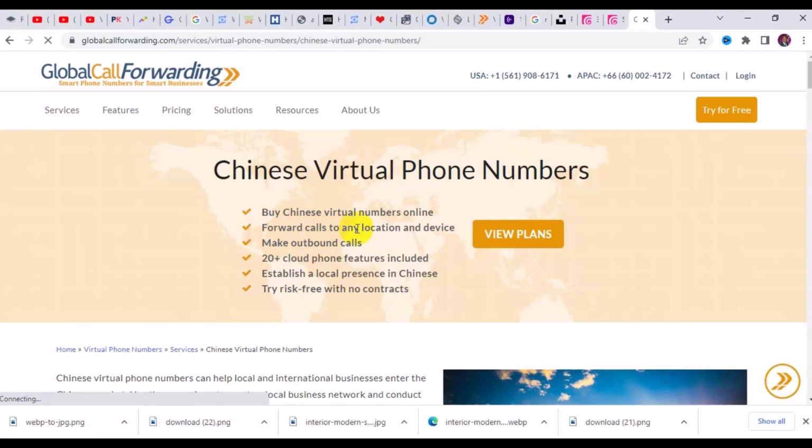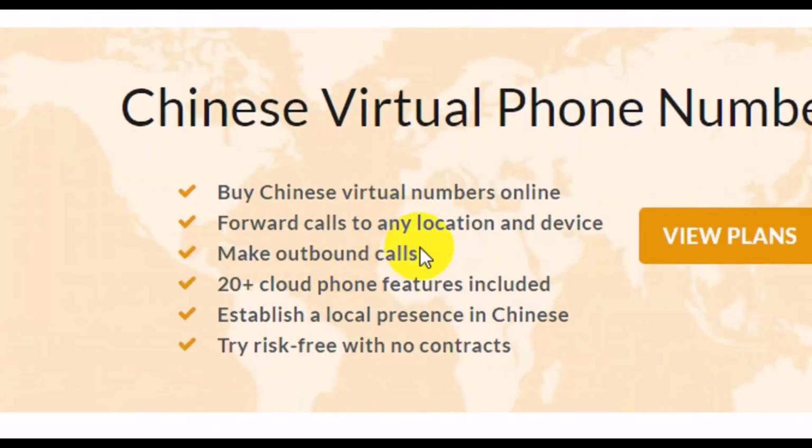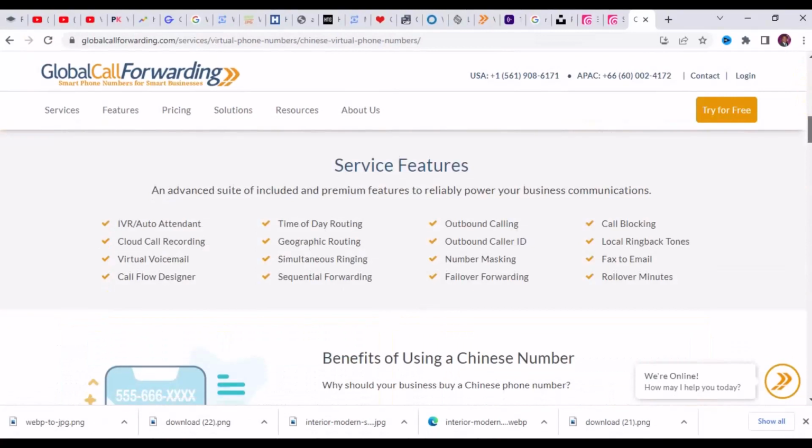Buy Chinese virtual phone numbers online, forward calls to any location and device. Make outbound calls. 20 plus cloud phone features included. Establish a local presence in China. Try risk-free with no contract. Then you can easily pick your plan right here and see details about this website's phone numbers.